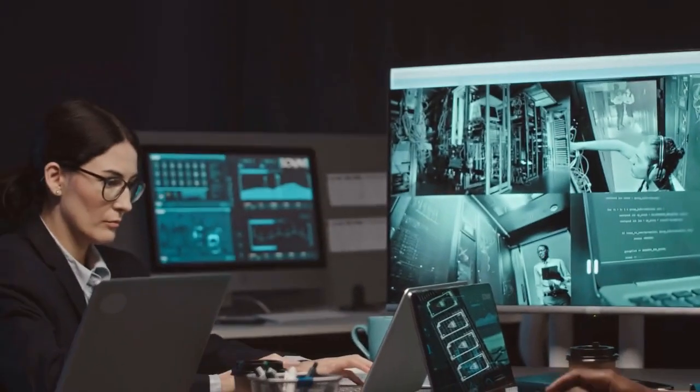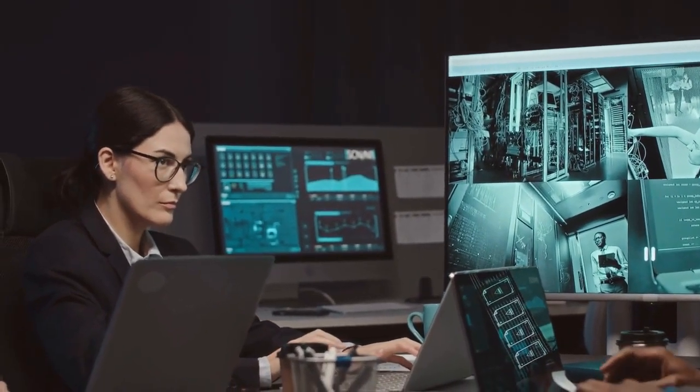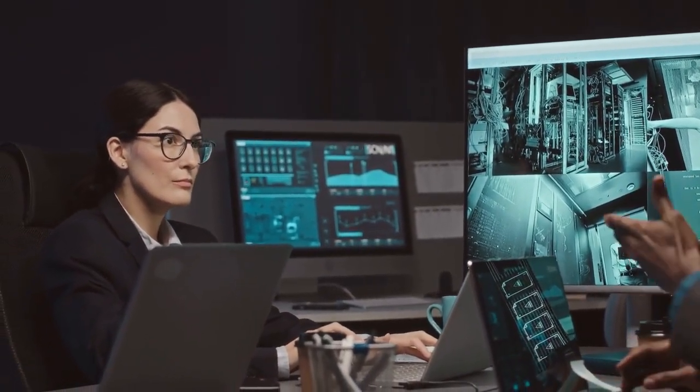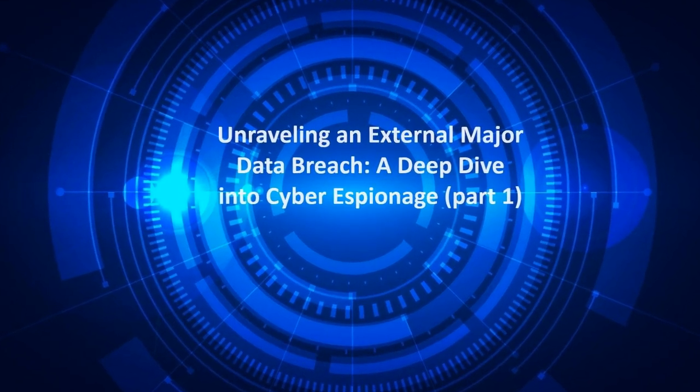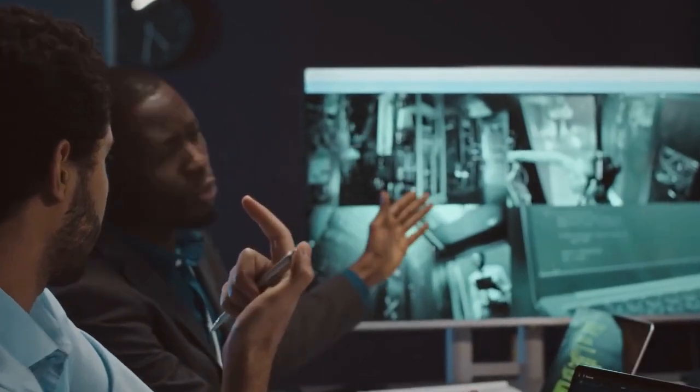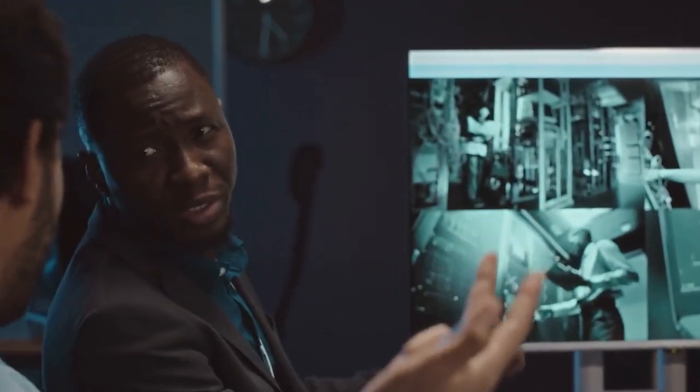Use signature-based detection to identify known threats and anomaly-based detection to flag unusual activities. Ensure the IDPS is regularly updated with the latest threat intelligence. 6. Regular security audits and penetration testing.